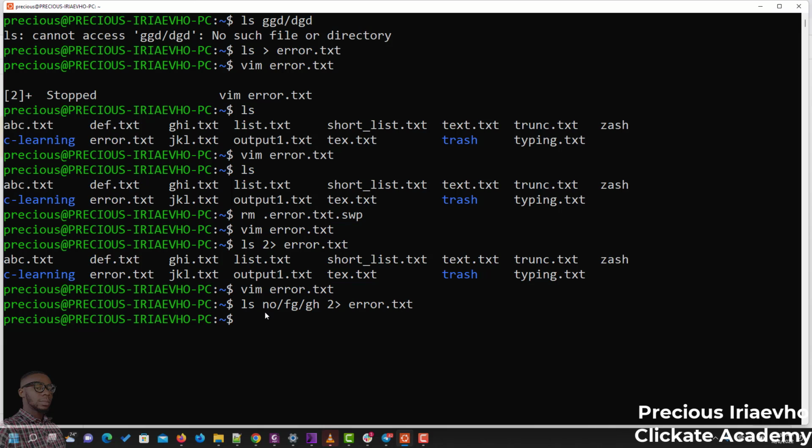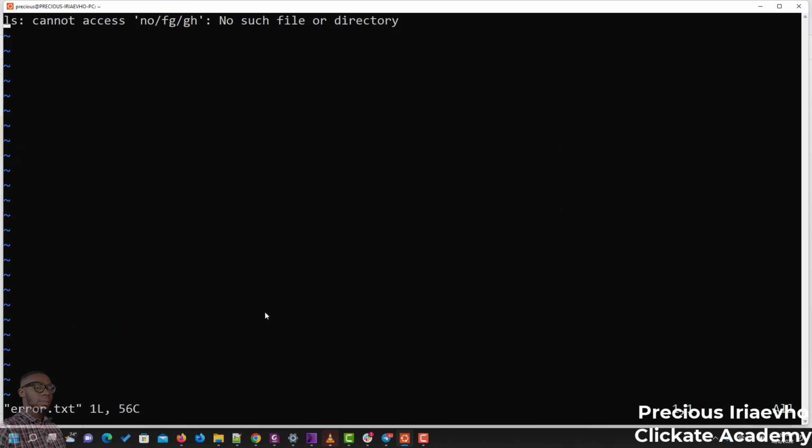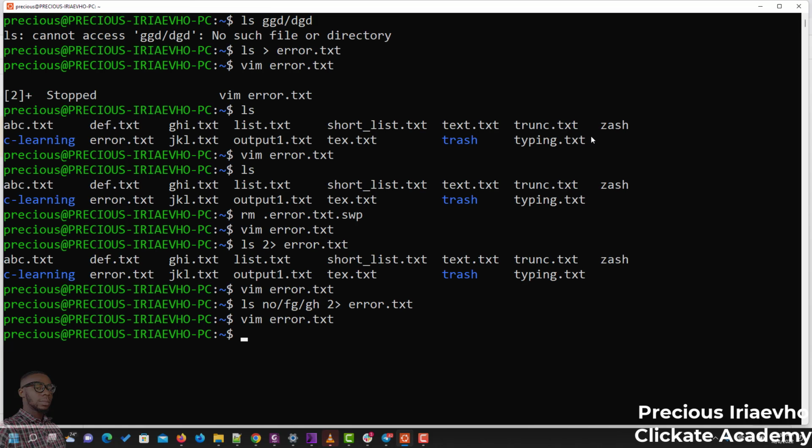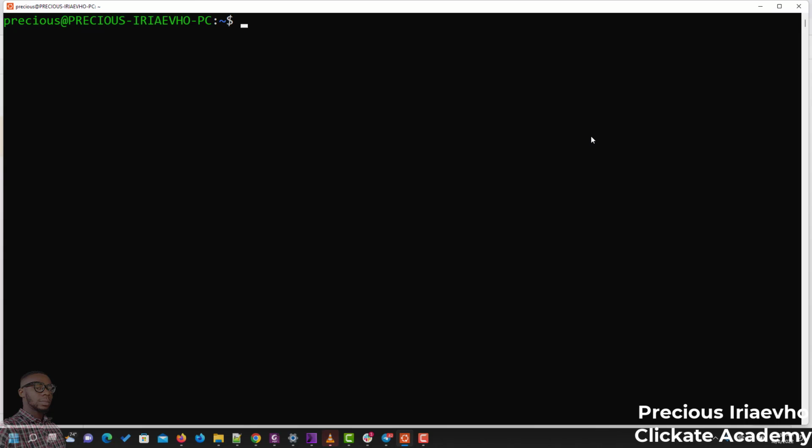So now let's check error.txt. And as you can see, we've been able to store that error. Can you see it? Cannot access, no FG, no such directory. Okay, so that is the difference between the standard output and the standard error or the status. So a recap, if you want to store your output of any command, you use greater than or double greater than if you don't want to delete your previous content. And if you want to store error, you use 2 greater than to store errors.